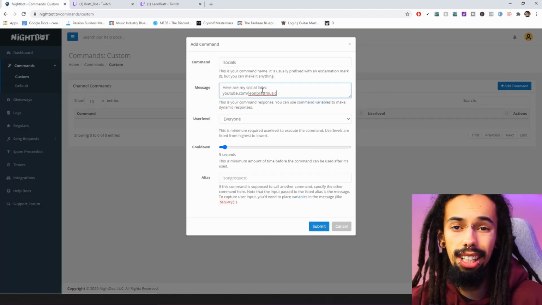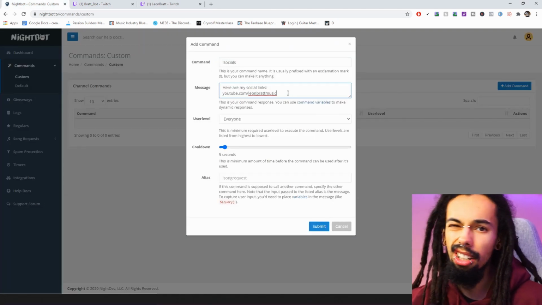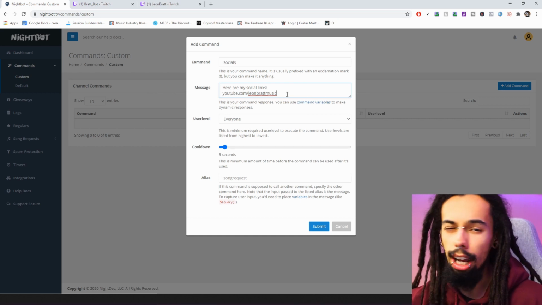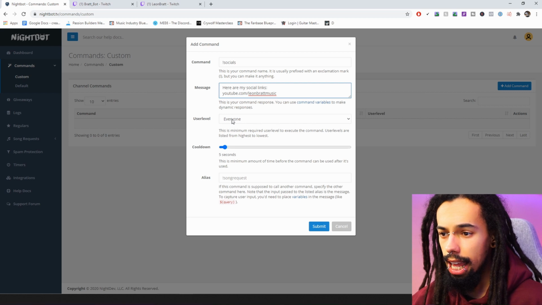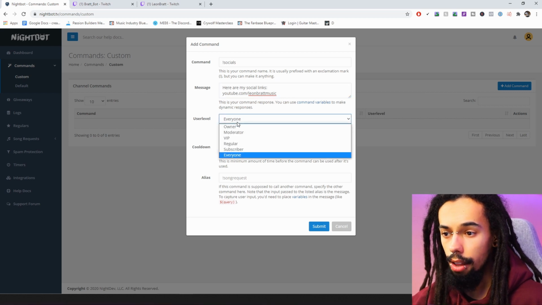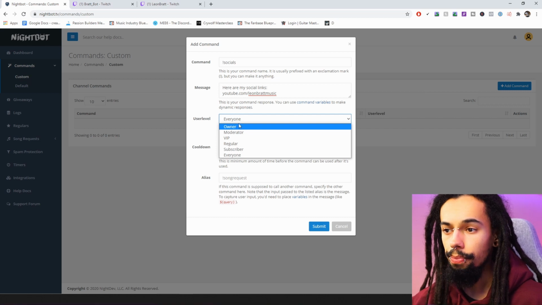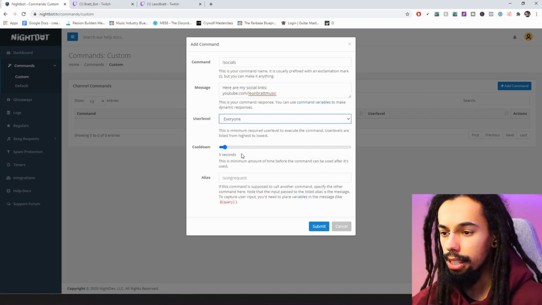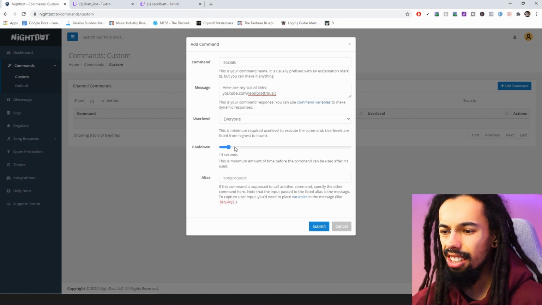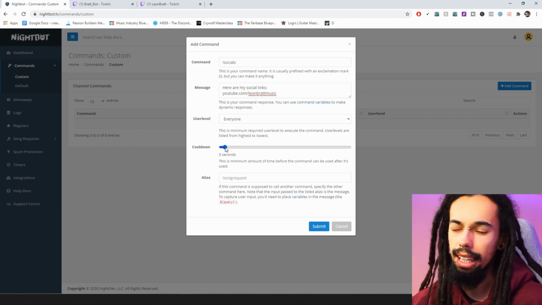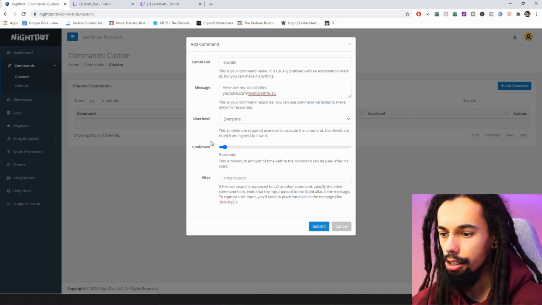I would definitely recommend using Linktree for all of your different links. It's just nice and easy, nice and clean, and Nightbot doesn't take up too much room in the chat. The next option is user level, and this is going to be either everyone, subscriber, regular, VIP, moderator, or owner. With socials, you'd like to leave this as everyone. Cooldown, 5 seconds. You can put this to whatever you want. If people are spamming it, then you can put it up, but 5 seconds is usually just fine. And then we can just click submit.